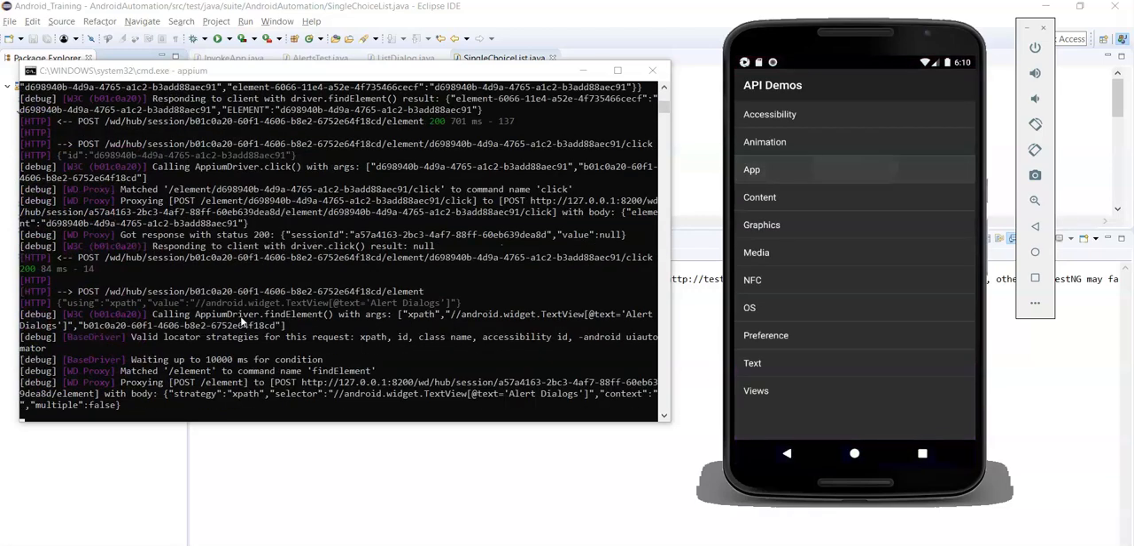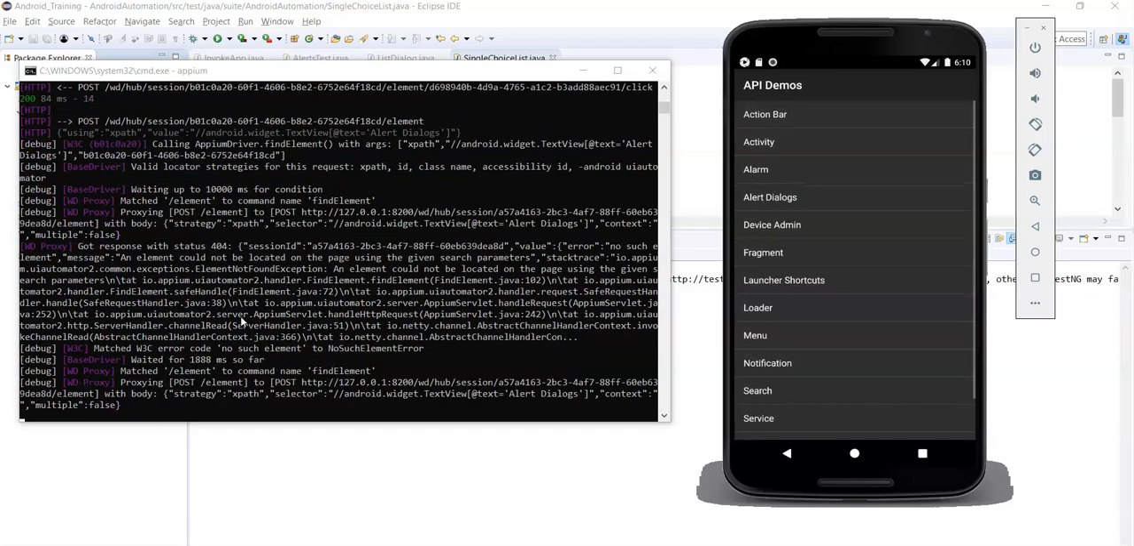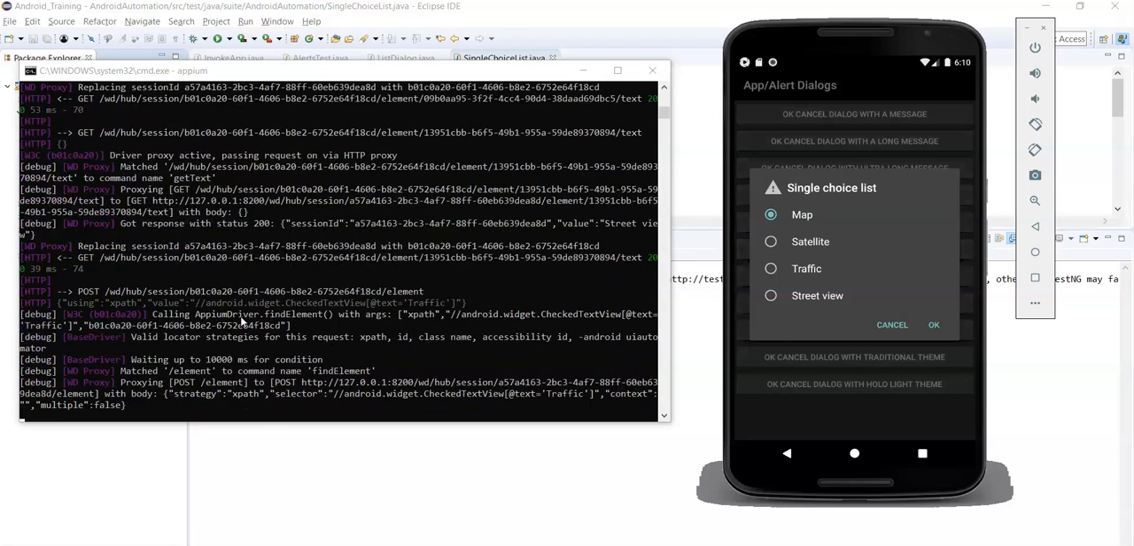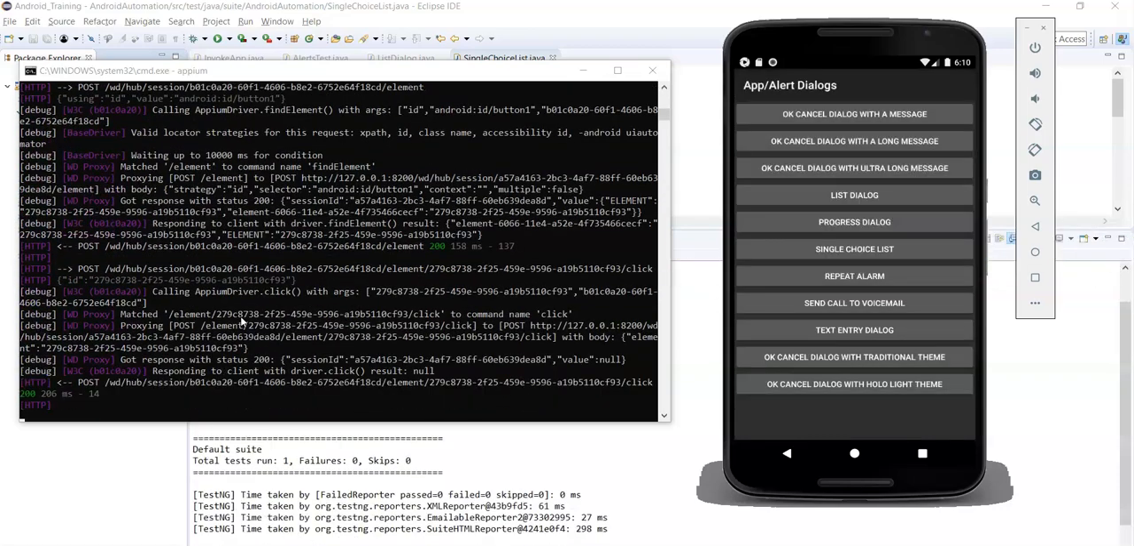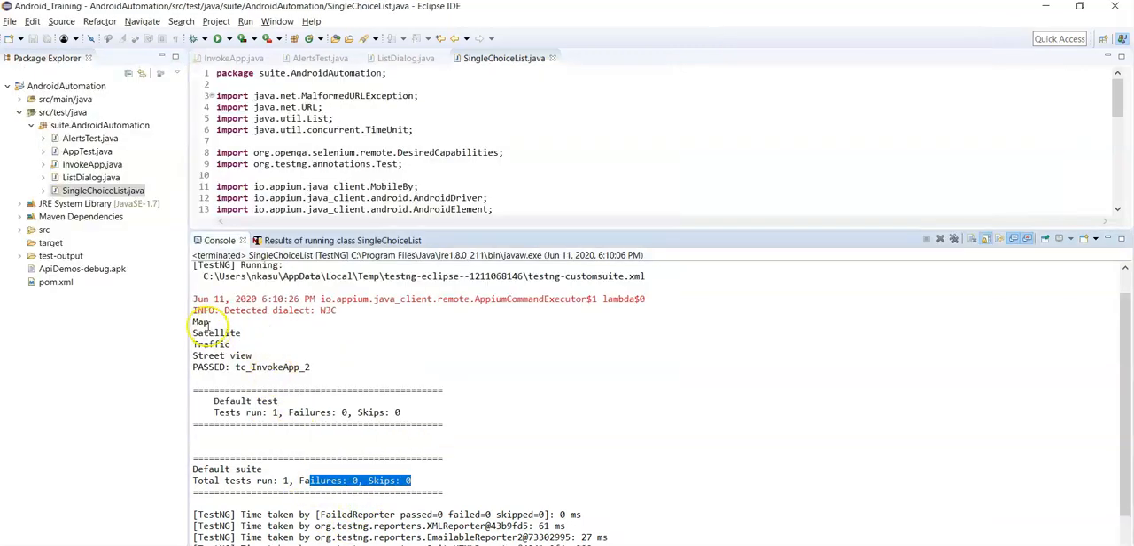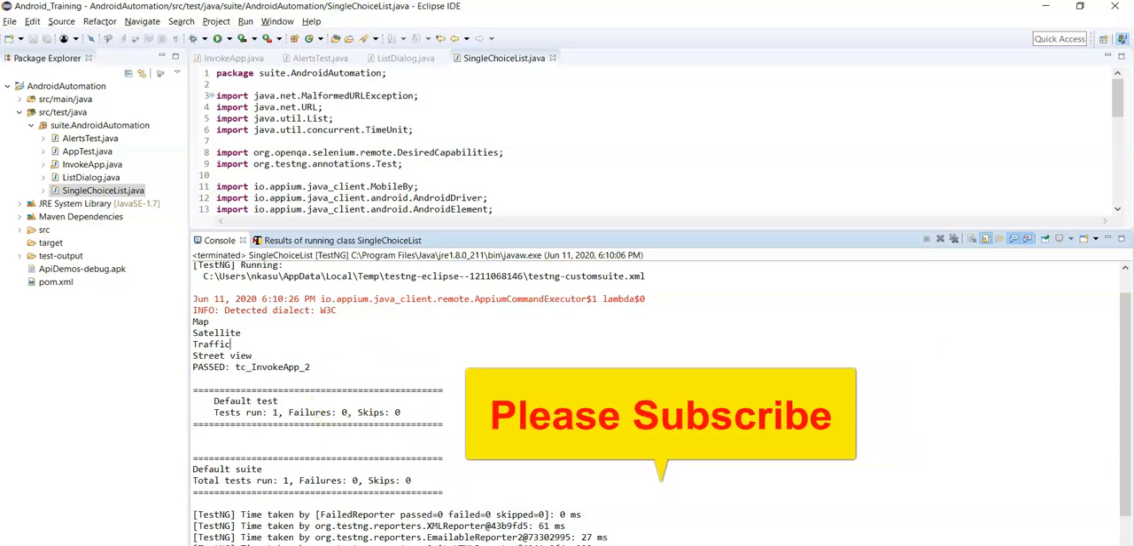Application has been started and performing actions. See, traffic is selected. Script got successfully paused. Okay, you can see the radio options: map, satellite, traffic, street view. So 4 options are printed successfully into the console, and also our traffic radio option was selected, right? And then click on the OK button. Okay, thank you.